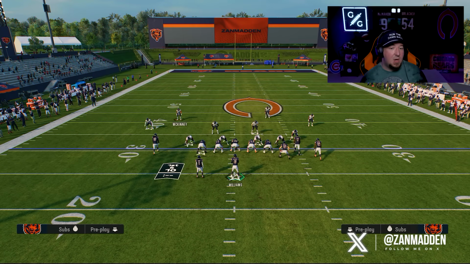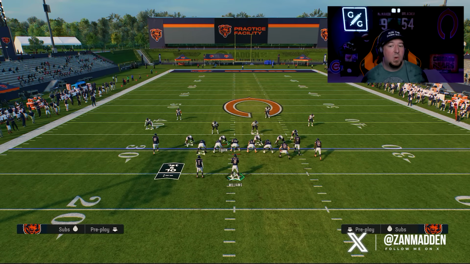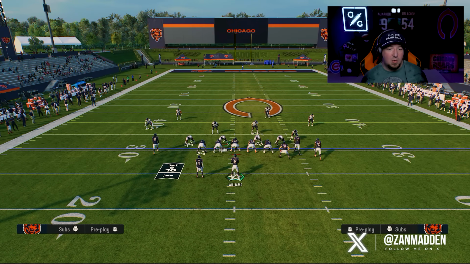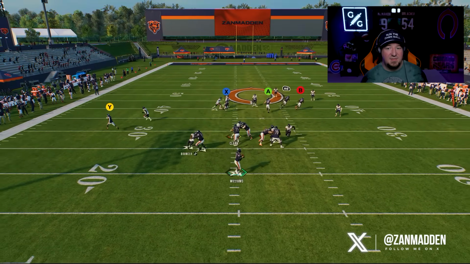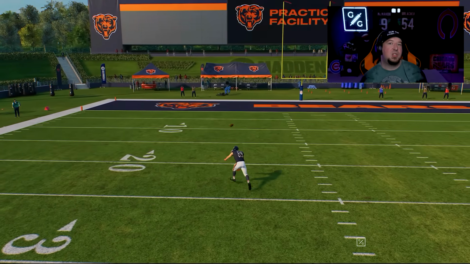If I man up McKinney on this guy, the game will actually ignore that. And this will be one of those rare instances where the redistribution does not work for that outside corner. So what you'll see is the corner and the safety both take him, and then you have this guy wide open down the field because you didn't have that redistribution. So please make sure that you guys are being very, very careful with this.